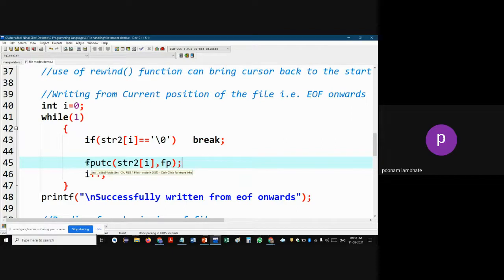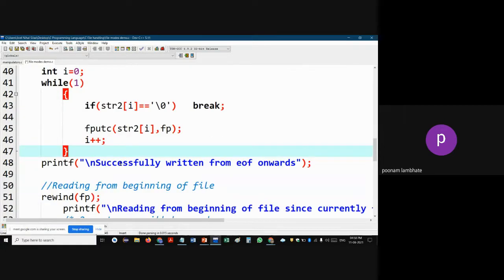Using this fputc function. The fputc function, what it does, it will write a single character inside my file, right? We have seen the syntax. You can revise it from the previous videos. I hope you understand this.